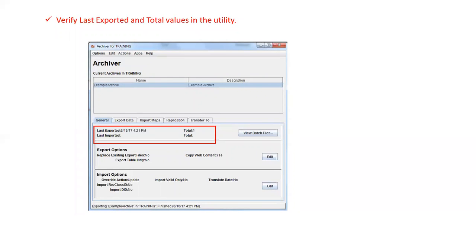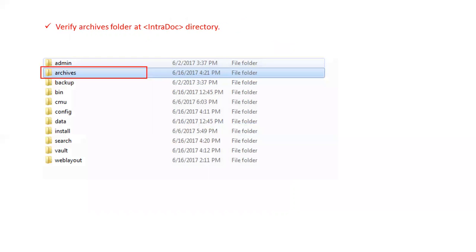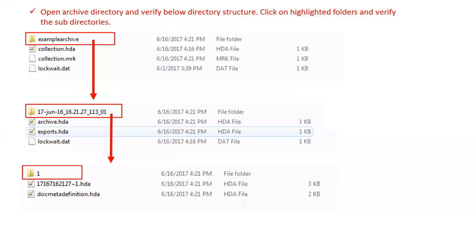This is how we do the export of content on the basis of a criteria, or you can build a query. Now verify your export. Go to your intradoc directory. This intradoc directory is your domain, then your UCM directory. Open the archives.